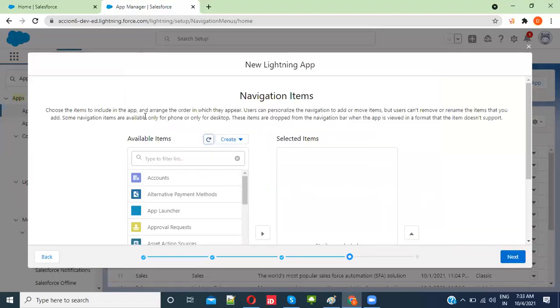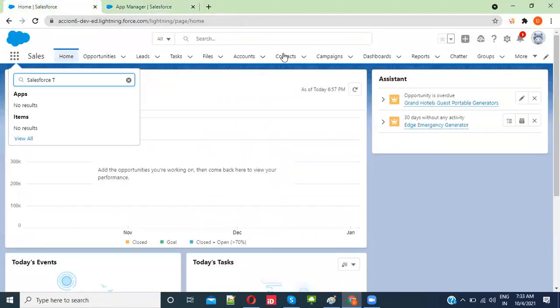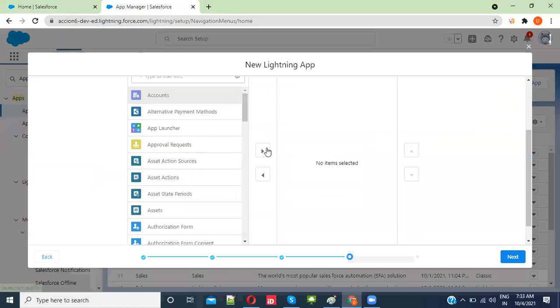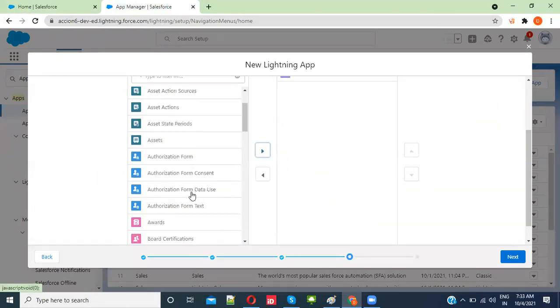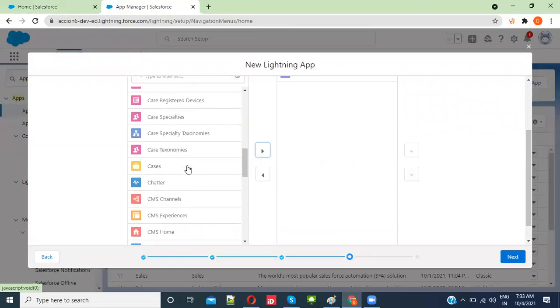After that, we know that an app means a group of settings, a group of tabs, and a graphical representation. From the app, you can access different tabs and different functionalities. So now when you are creating the app, what should be displayed? Let's say the Accounts tab should be displayed. Let's say the Cases tab I want to display.